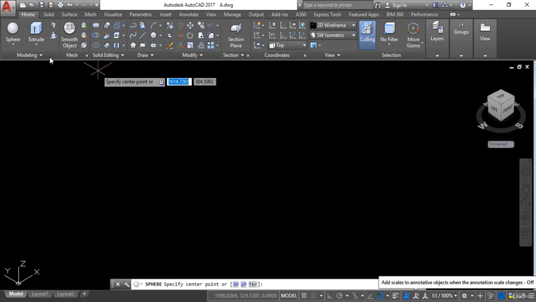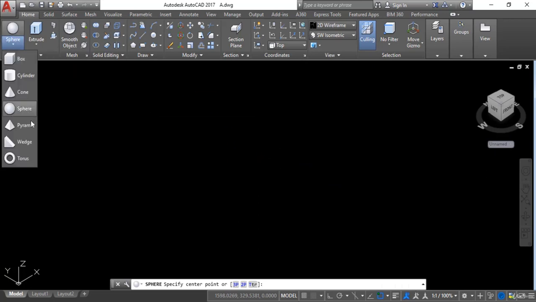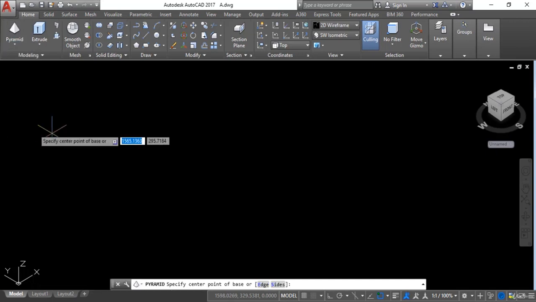Today in this session we will see what is the next primitive. I will click on this drop down arrow and the next primitive here is pyramid. We will look at how to draw this one. I will click here to activate it.